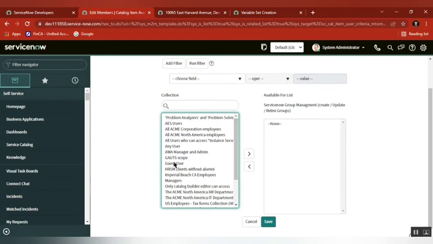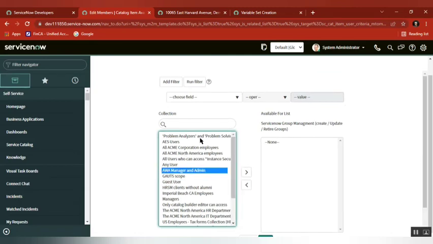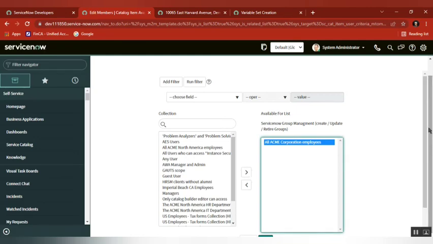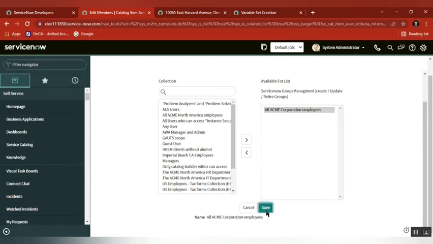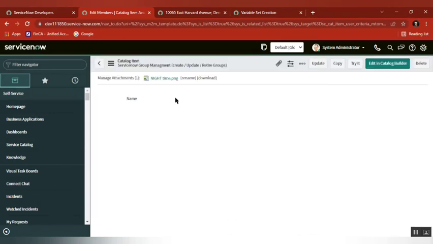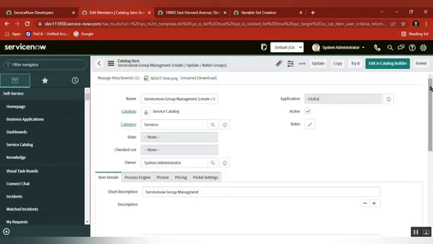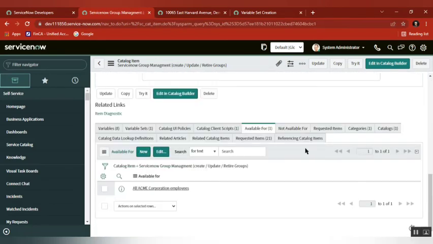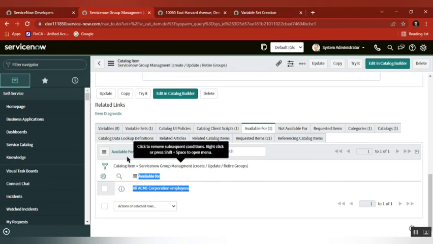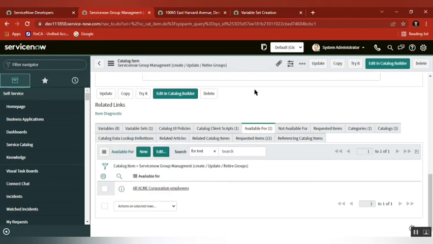Okay, so let's take this one, or this one, or this one. This one is okay. I'm adding something, even though I don't know what I'm adding yet, and we'll start learning what I am adding now. So I added this particular item under Available for. That means the catalog item will be available or accessible only for this item. Now we need to understand what this item is. This item is called user criteria.